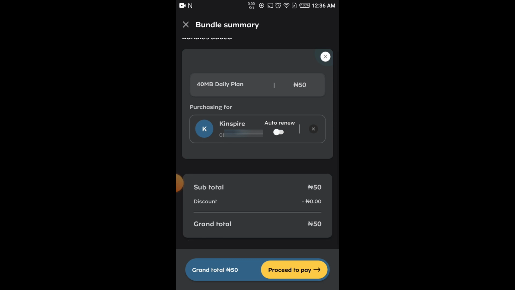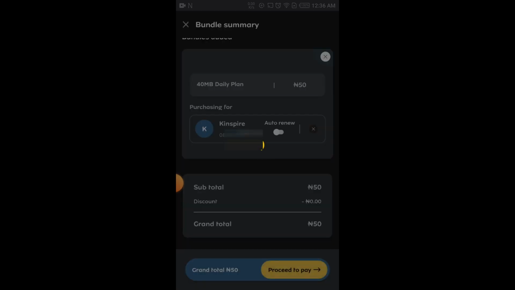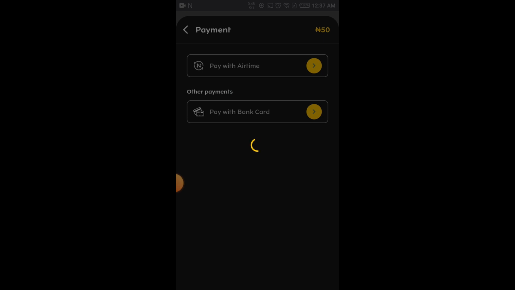Then here is where to confirm the subtotal. Over here it is telling me the grand total is 50. So you can click proceed to pay. It now asks you whether you want to buy with your ATM card or with your airtime. So with this option you can now select which one you want to use. And if you select your ATM card, it's going to ask you for your PIN.